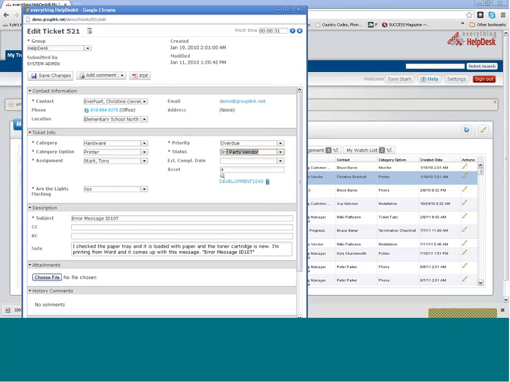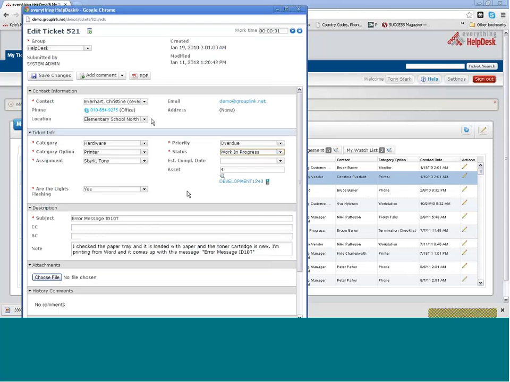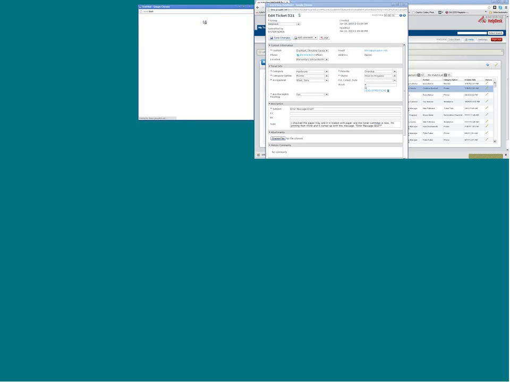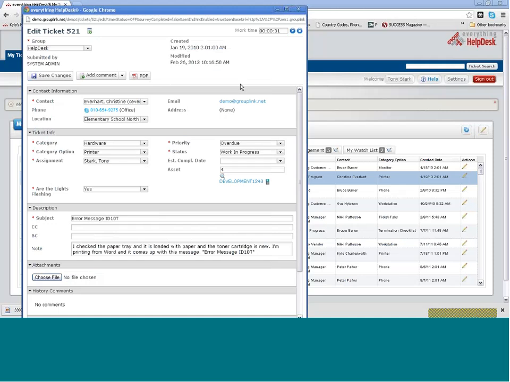So right now this ticket's at third-party vendor. Let's say I've received the parts. I can say, okay, now it's going to be a work in progress ticket. I can save it. You'll notice when we go to save it, that screen appears. I've time-stamped the ticket. This is what's happened. It's gone from third-party vendor to work in progress. I can let the end user know that we have the parts and we'll begin work. Whatever my message is, I can save that ticket or continue without comments. Now the user receives that as a notification that everything's taken place, where we're at with the ticket.